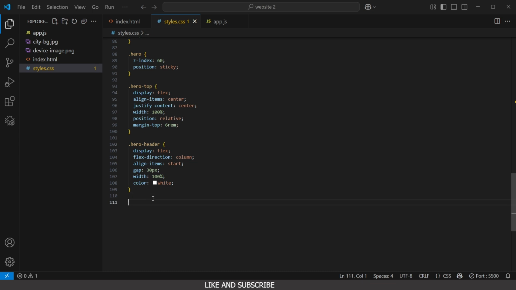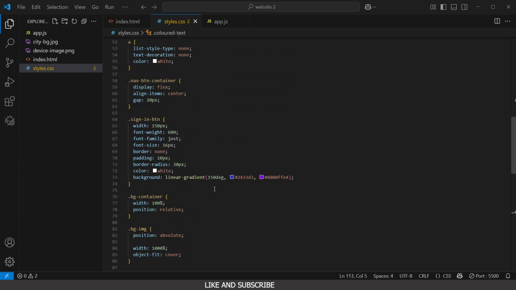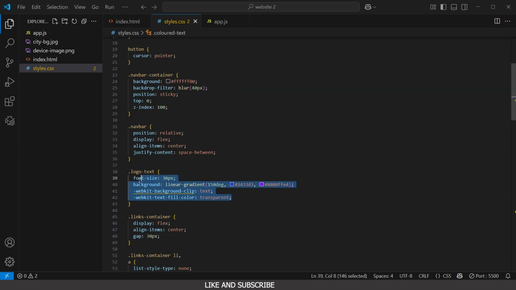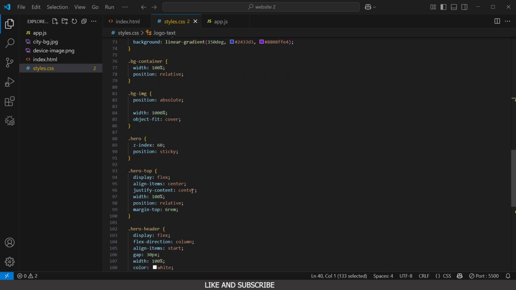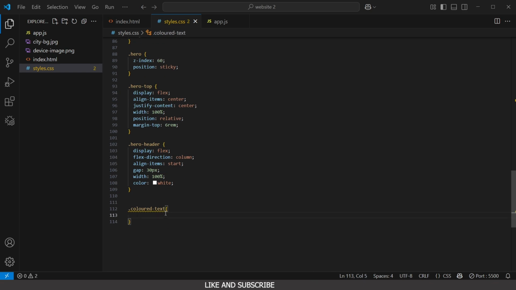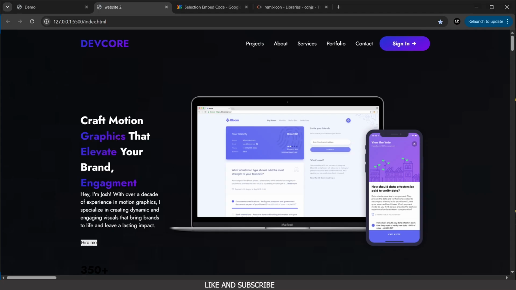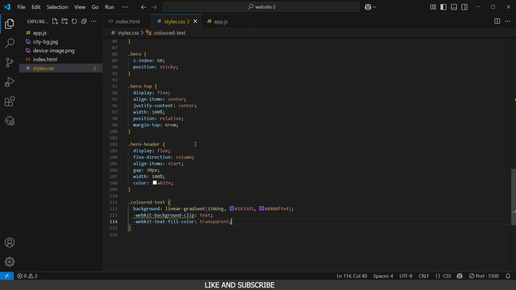So to add the colored text, we just need to type in the class colored text. We need the exact same background we have right here, the exact same style. So just copy this, the background, the WebKit, and the WebKit background clip, and the WebKit text fill color. Paste it inside the color text, and it should add the effects right here, just as you can see. So you can now go ahead and continue.